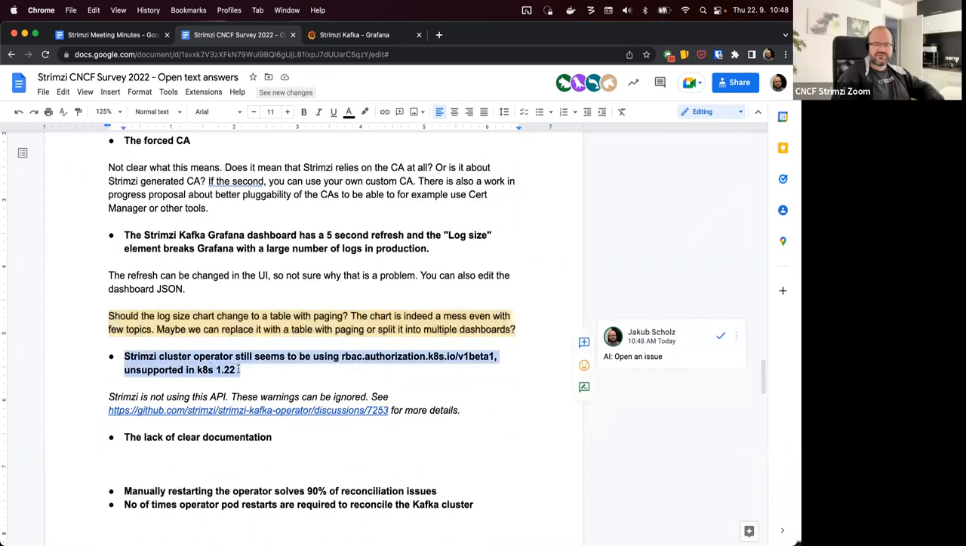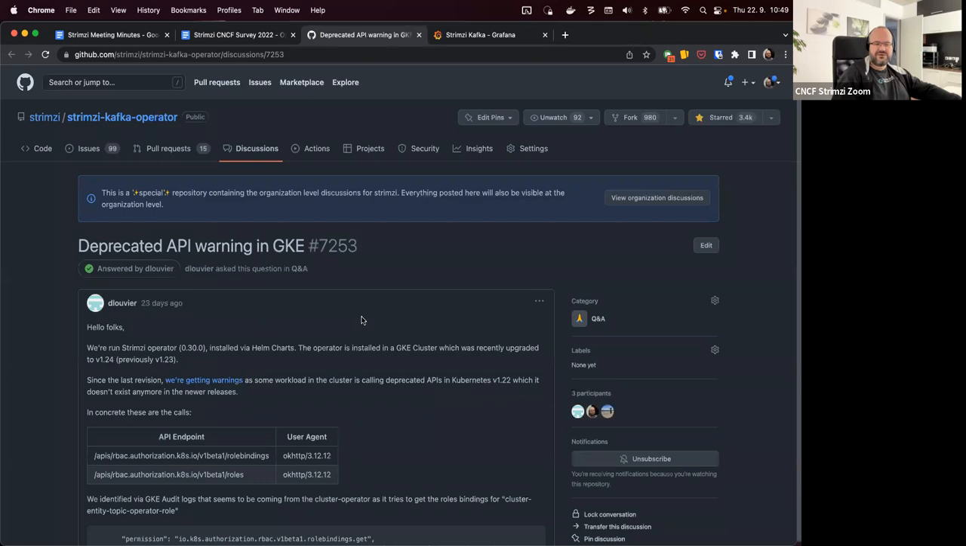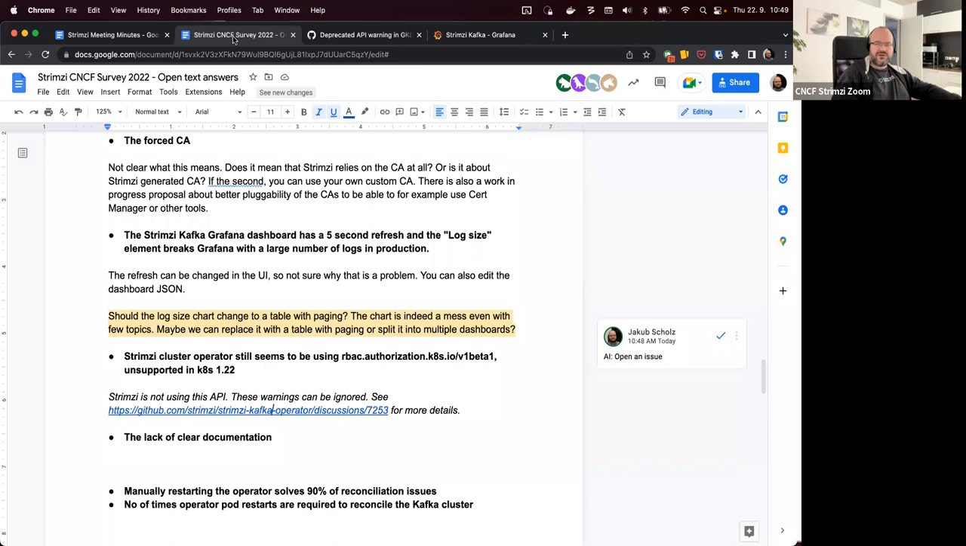So the next point was about the RBAC authorization V1 beta 1. So we are actually not using it. That's just the backwards compatibility interceptor in the Fabric8 library. And yeah, there's this link to the discussion which goes through a bit more details about what it does, why, how to disable it, and so on. That's anyway disabled by default in Fabric8 6 in Strimzi 0.31. So I don't think we need to spend more time on this.